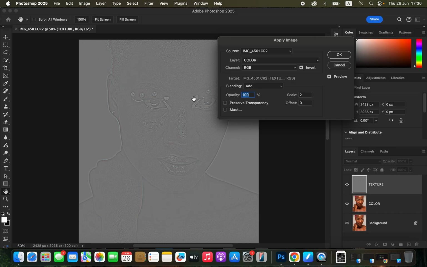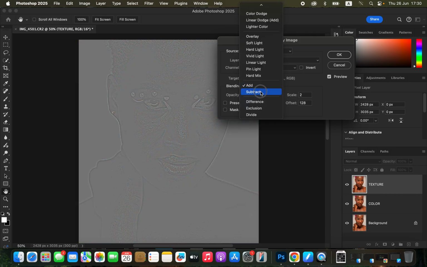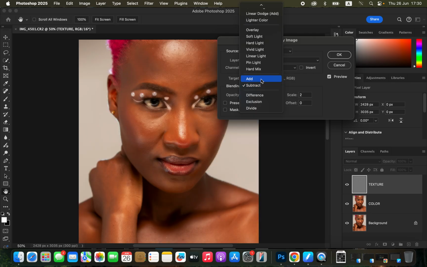In case you're editing an 8-bit image, in case you have 8 right here, these are the settings you have to use. Make sure that after setting the layer to color and the channel to RGB, blending has to be Subtract, and the scale is set to offset 128, and you'll have the same results. For my case, we have 16-bit, so I'll revert the settings to a 16-bit image.